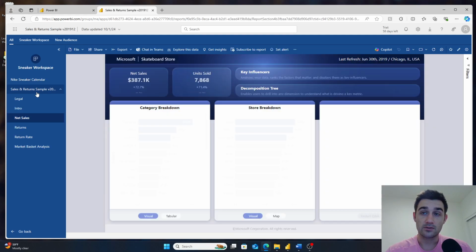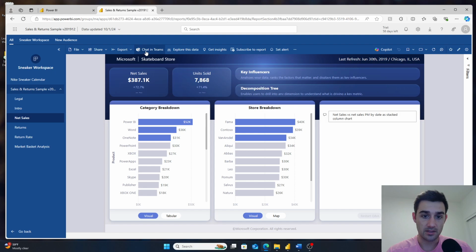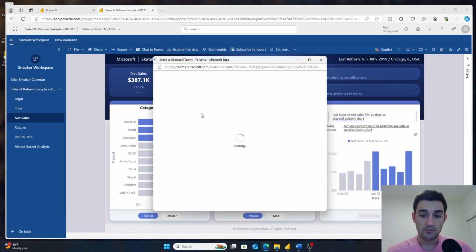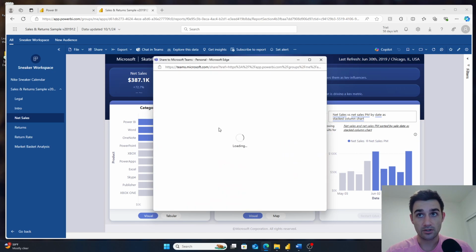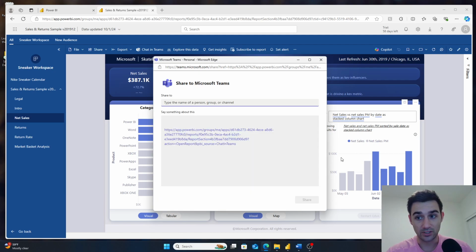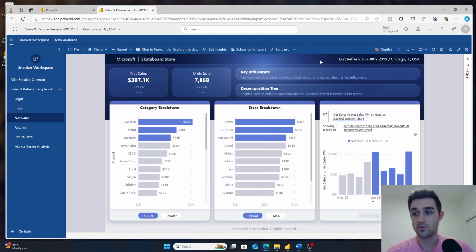Now, a few different things within the app. You can hit this Chat with Teams button, right, and it'll generate a personalized link that if someone follows that link that's in your organization, it will take them to that exact same report with those exact same filters. That's a really good trick to know. Like in all Power BI visuals, you can reset the visual by clicking this refresh button right here.